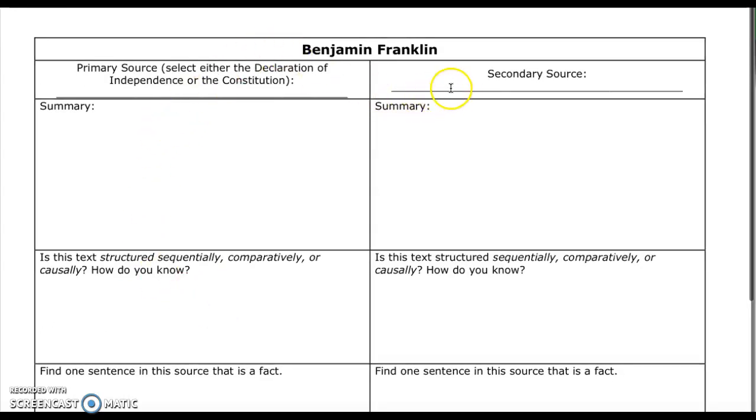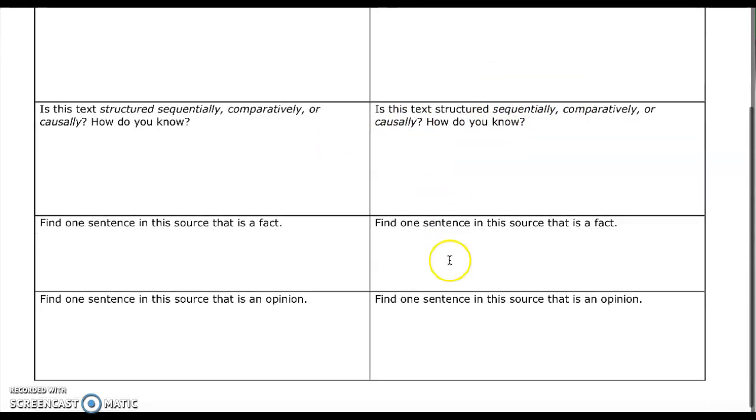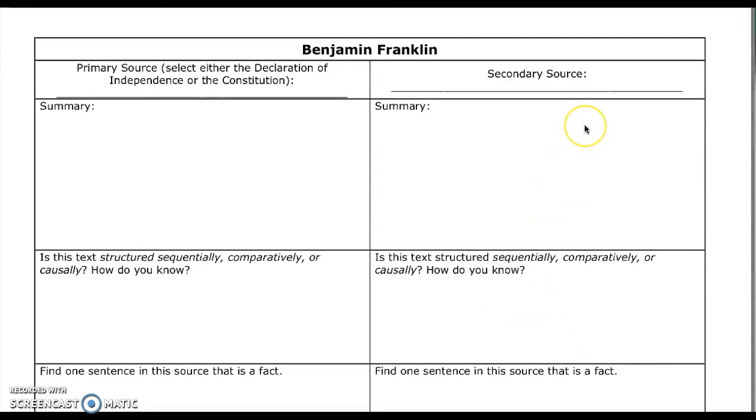Then you are going to go out onto the wide web and find a secondary source. A source that someone has written about Benjamin Franklin. It'll probably be a little biography or something, or maybe just an article that you found that gives you some facts about Benjamin Franklin. And in this piece, for the secondary source, you're going to do the same thing. You're going to summarize it. You're going to tell me, is it sequential, comparative, or causal? Find a sentence that is fact and a sentence that is opinion. And then you turn the thing in. That's all there is to this.